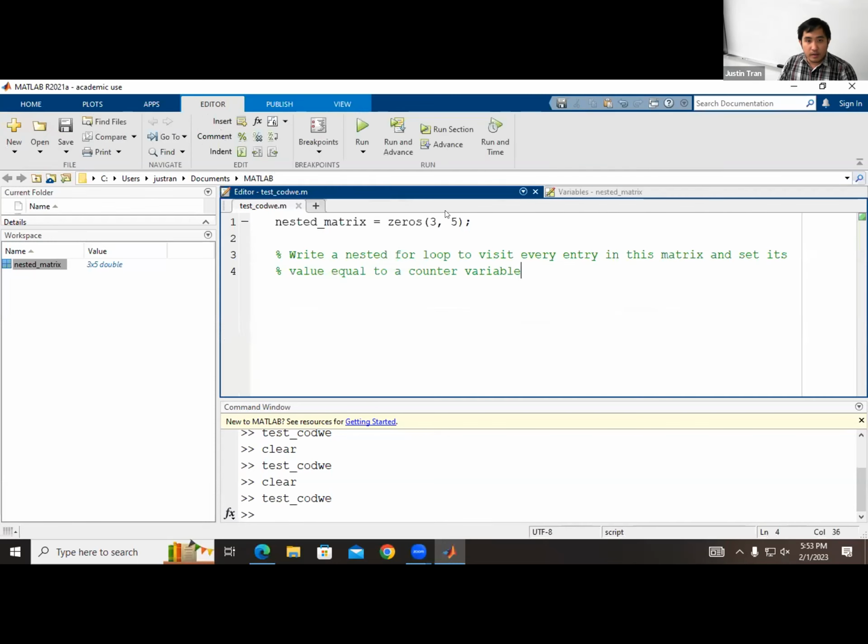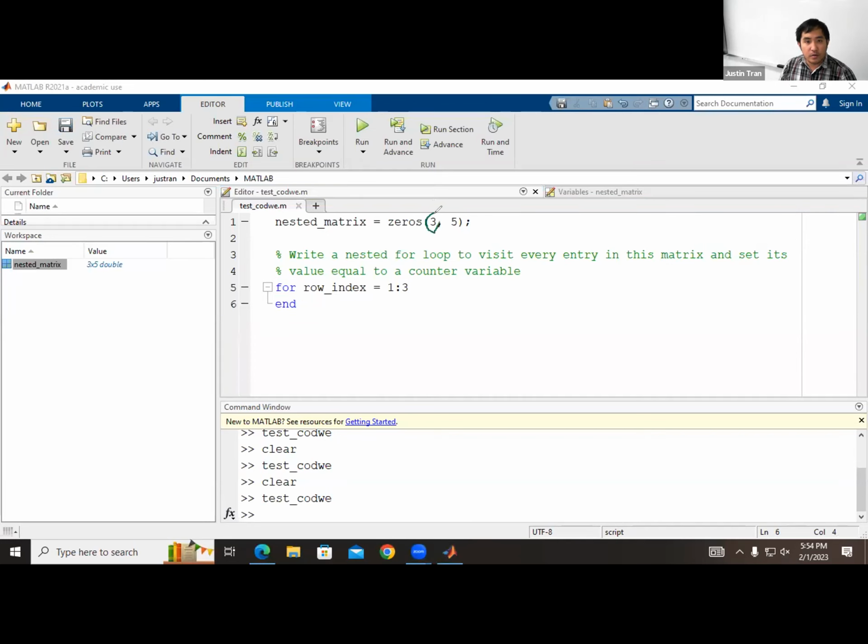The best way to visit every entry in a matrix like this is to write a nested for loop. We can have one for loop that goes down the rows. You can see here I'm using a different name for the loop index. Instead of just index, I'm calling it row index. In this particular matrix, we have 3 rows, so I'm going to say our row index goes from 1 to 3. This 3 right here is mimicked right here.